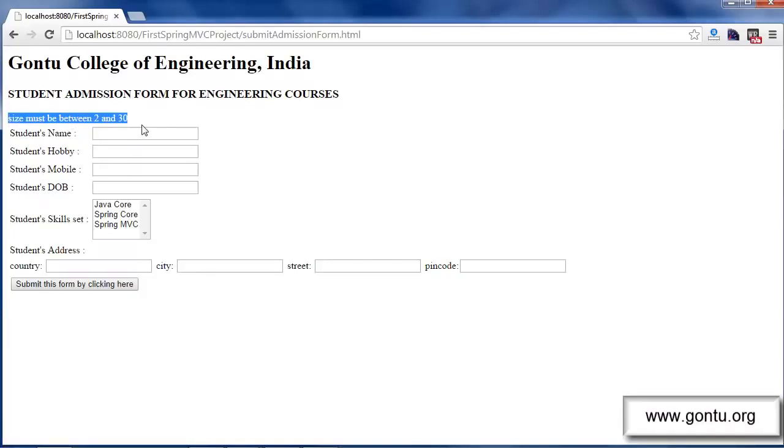So the idea is very clear. When user would violate size constraint, then the application would return back the same admission form with this default error message. Size must be between 2 and 30. Now the point which I want to make in this demo is this error message is not so user friendly. What if you want to display some message which is more user friendly to the user, something like please enter a value for student hobby field between 2 and 30 characters, or some other error message of your choice.